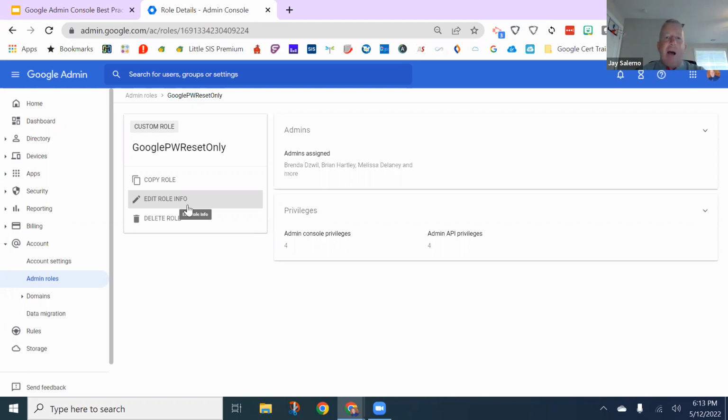But we have dialed it down, especially due to COVID, when the kids were remote, so that every single teacher has this ability. It only has the ability to reset the passwords for the students. We're never going to have them have the ability to reset the passwords for other teachers. It's only going to be for the students, and usually just for their respective students in terms of their OUs, which we'll talk about in a second. I'm going to go back to home.